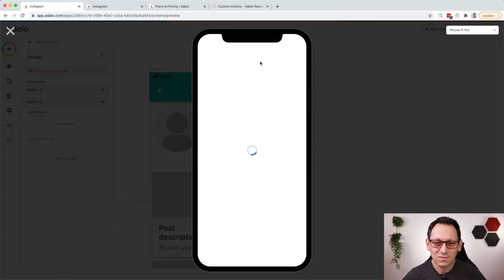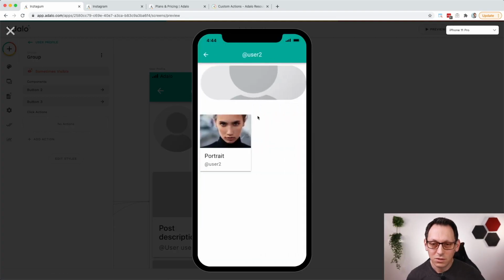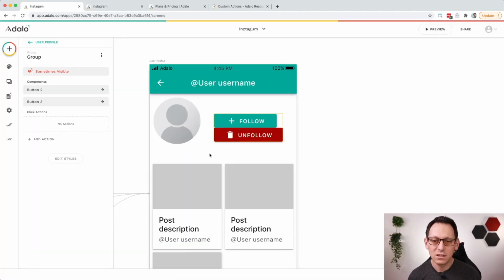So let's see. User 2. Oh, interesting. Yeah, it stretches the image because it wants to make use of the whole space, but you can see the buttons are gone. And instead of those buttons, we will add another button here, which is an edit my profile button, which will show up when I do watch my own profile. But that will come up when we create the next screen. And the next screen is the edit profile screen.